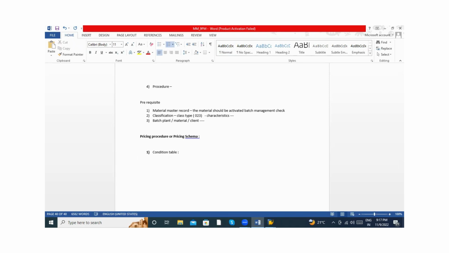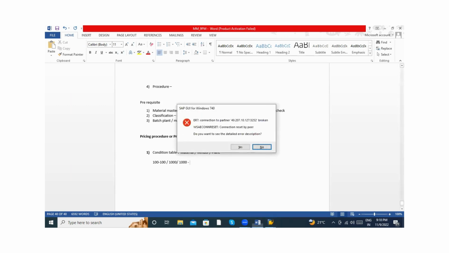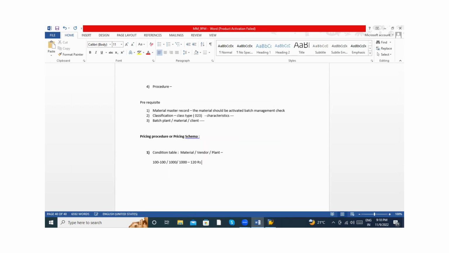Here we'll be creating different combinations, like how you want to define your search strategy. For the basic price, how is it calculated? Suppose material, vendor and plant, these three combinations. Suppose there are 100 materials, 1,000 vendors, and 1,000 plants. When I go with these three combinations, the cost might be 120 rupees, let's assume, talking about the basic price.